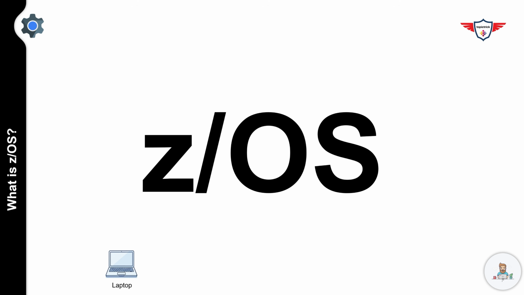It is called z/OS. It does not run on your laptop, it does not run in the cloud, it runs on a machine called a mainframe. And it quietly powers the most critical infrastructure on the planet.